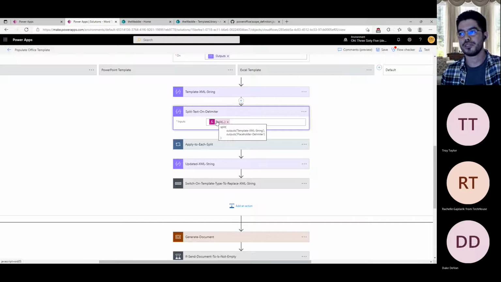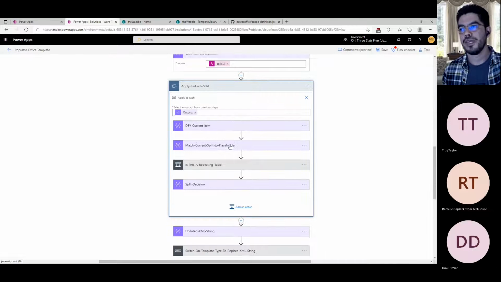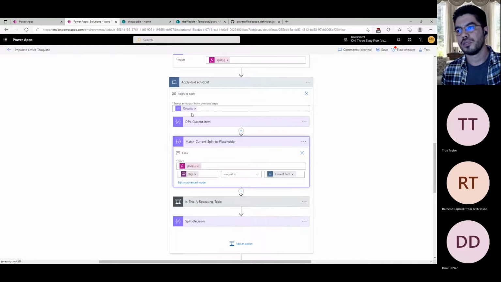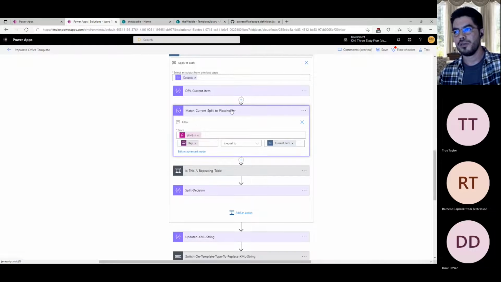But this is where we start doing that split thing that I mentioned to you guys. We're taking the XML string, like that hello world example I showed you. We're splitting on whatever the delimiter is that you have. And that's going to give me an array of text strings. Then for every text string, we're doing a check to see if that particular text that you pulled out exists inside of our replacement table as a key. So this is a filter on that replacement table.